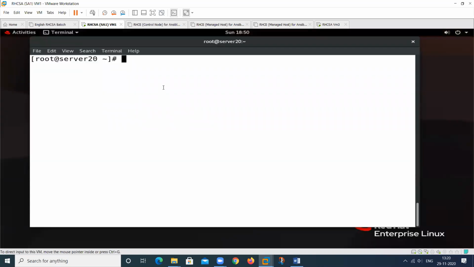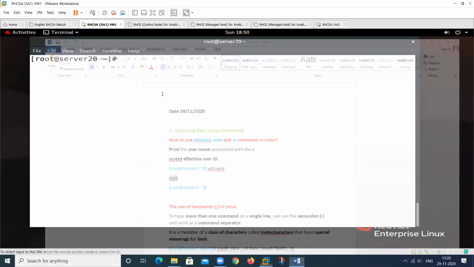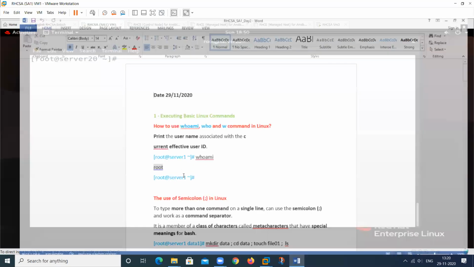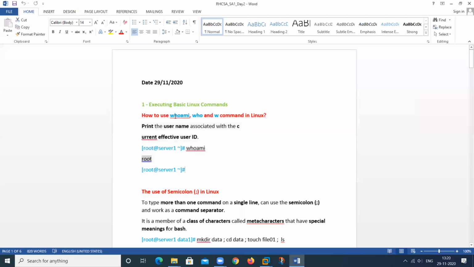So this is the concept of today's class. What are the uses of these particular commands? I will show you. The first command is whoami. The second one is the who command. The third one is the w command. Do you have any knowledge regarding these three commands?